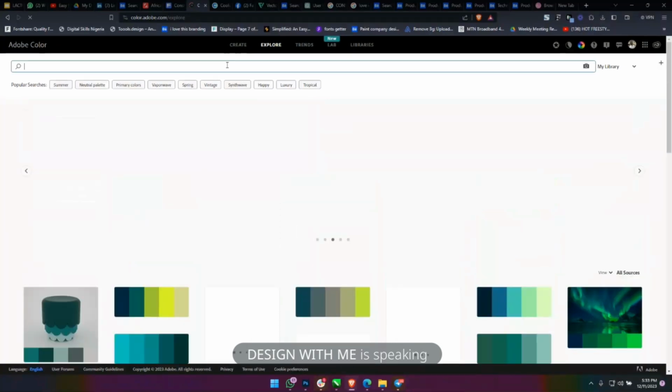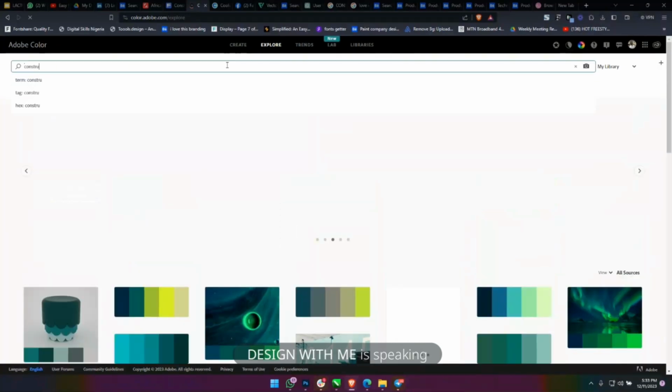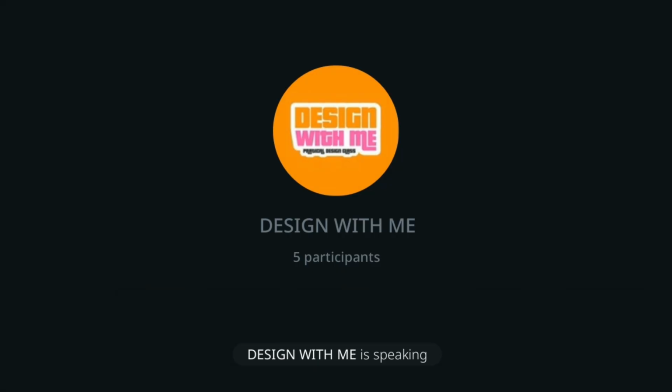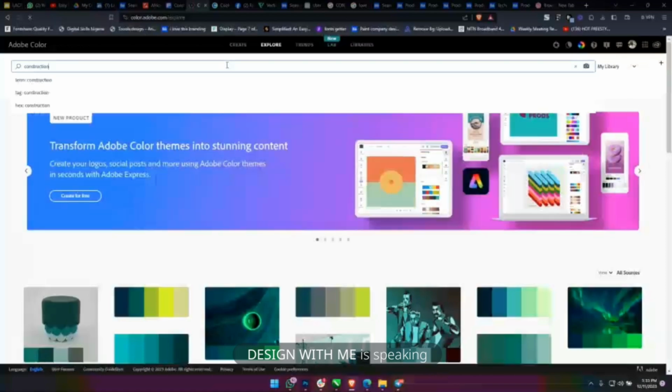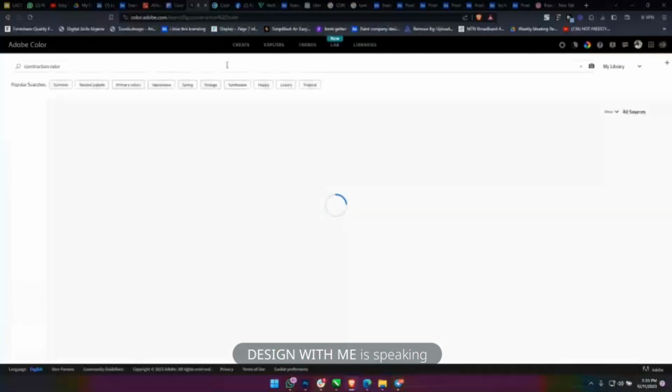When you go to Google, just type Adobe Color to bring out the website for you, so it's no stress when you look for the website. Just type Adobe Color, then construction color, or just construction. You try to bring out colors that can depict construction.